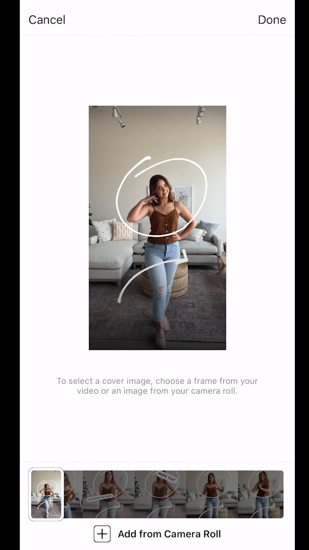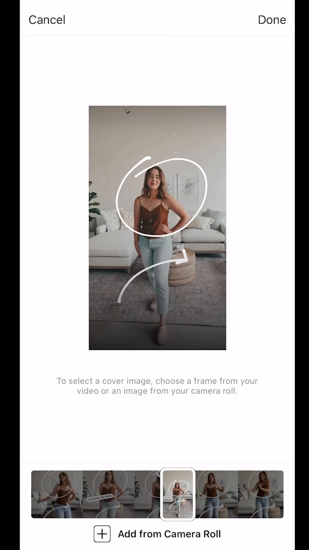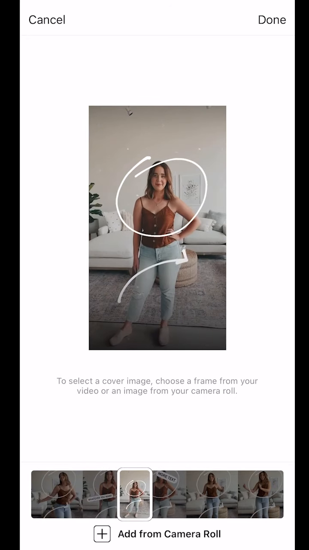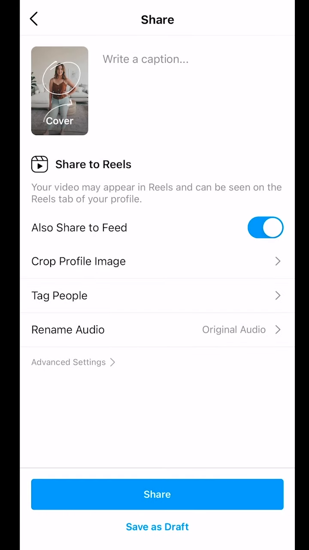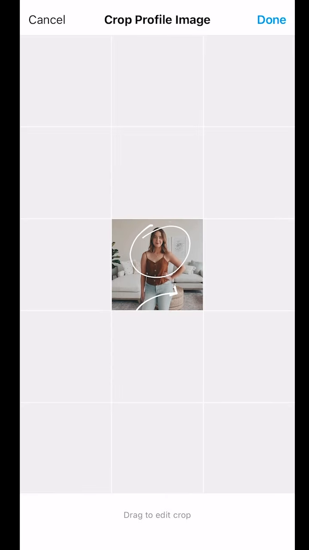Right here, if you click on the icon here, you can choose your cover photo. So this is the photo that's going to show up in your profile feed. So I can drag through the video and pick the spot where I like the photo the most, or I can click on add from camera roll and upload any photo I want. Click done, and then you want to go down to crop profile image, and this is really handy, and I like to center it or just make sure that the most important part of the photo is in the center there so that it shows up on your feed in an aesthetic way.